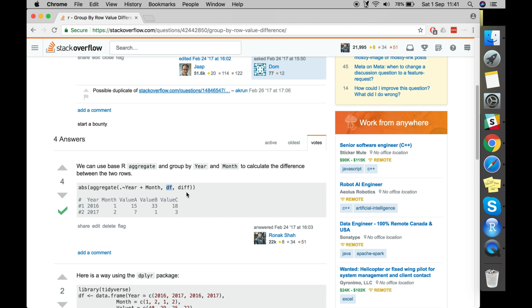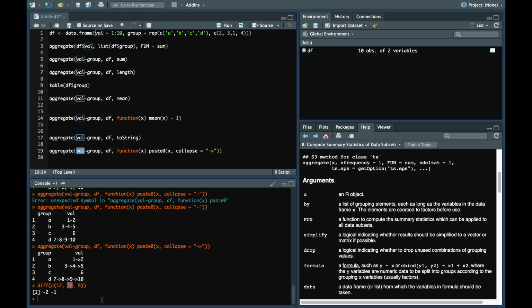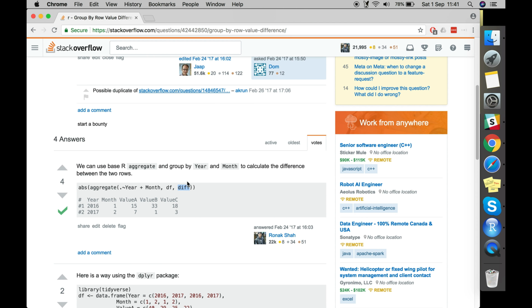This is the data frame name and diff. Diff basically takes the difference of values. If you do diff of 12, 10, 9, it gives you the value of 10 minus 12, 9 minus 10, like this. So it does diff. We aggregate on year plus month and then take the difference of the values, and it gives us this output. Clear enough?